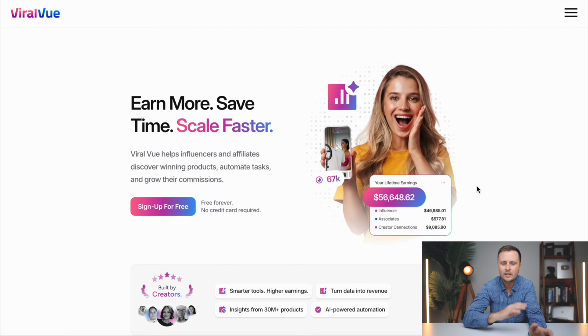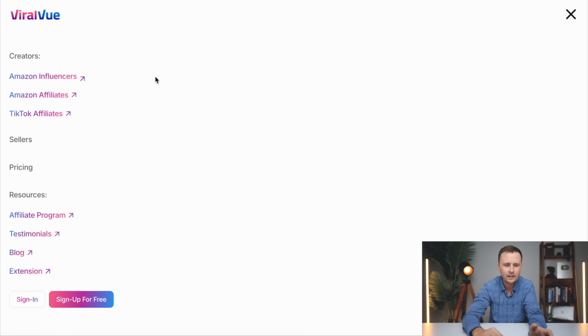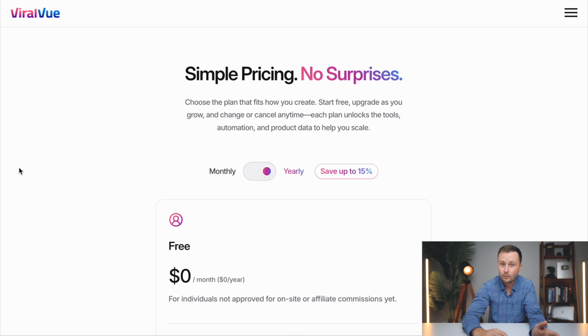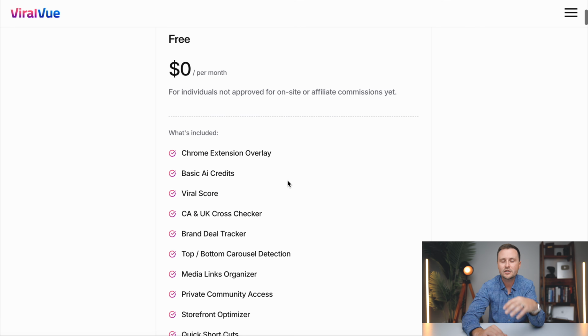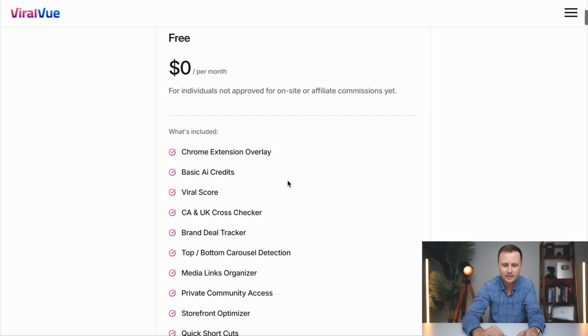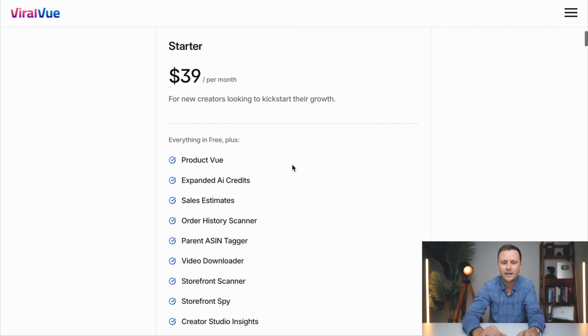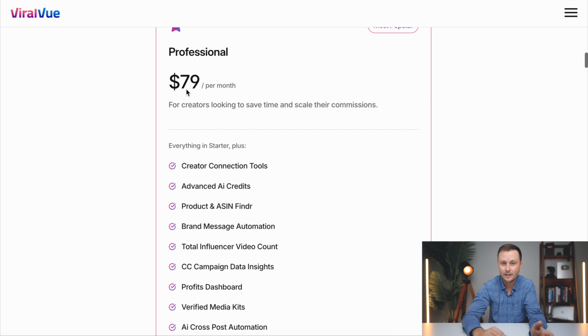To be completely transparent, this is a paid tool. So if you click the little drop down over here, and you go to pricing, it's going to show you the 3 different plans that they have. And the first thing I would do is just switch this from yearly to monthly. You just click on that and it'll switch it from a month to month plan instead of paying for the whole year up front. And the 3 plans are a free plan. This kind of just teases some of the behind the scenes data from Amazon. You've got a starter plan for $39 a month, and you've got a professional plan for $79 a month.